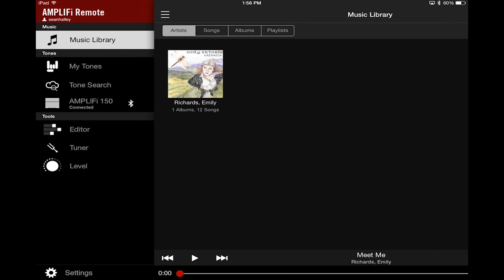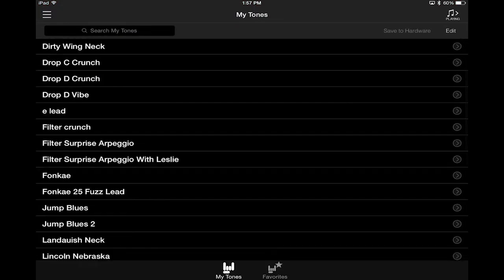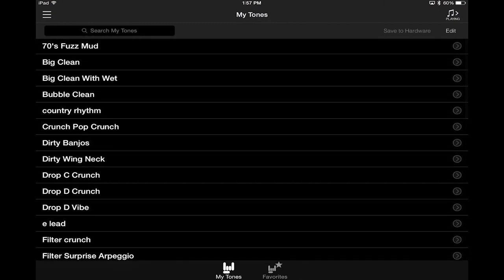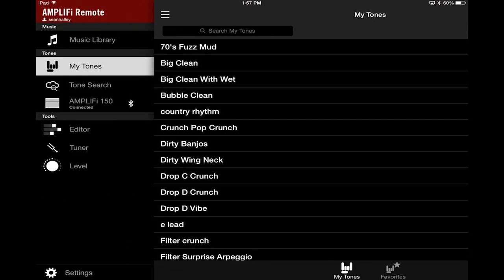Below that, you have my tones. These are the tones that are stored on your account online. So any device that you sign into with your account, you will see these same tones. So I will see these on my phone as well.